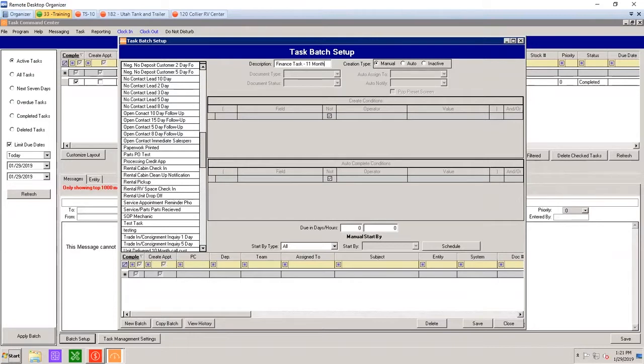You can basically time these out however it makes sense to you, but whenever you think you're going to want a reminder to contact a customer, this automation allows you to create a reminder for each customer to give them a call on that particular day. Now, creation type, we want that to be auto because this is an automatic task.